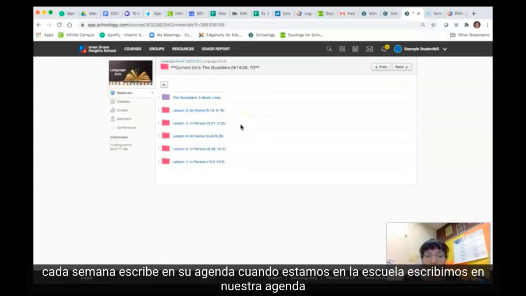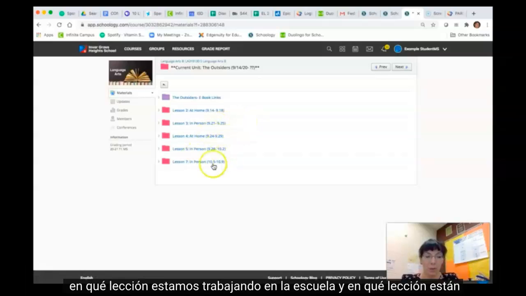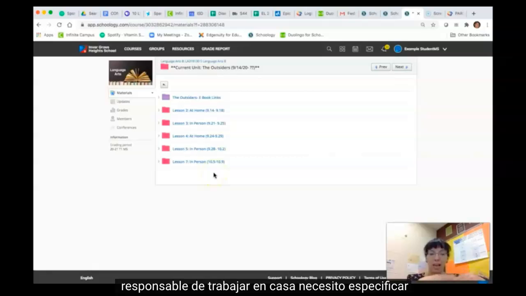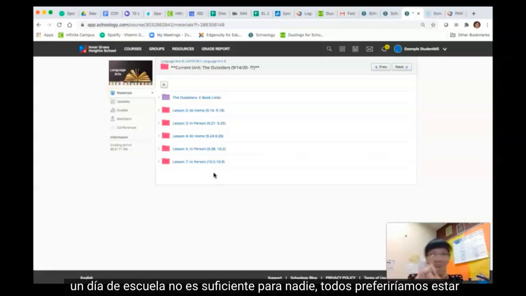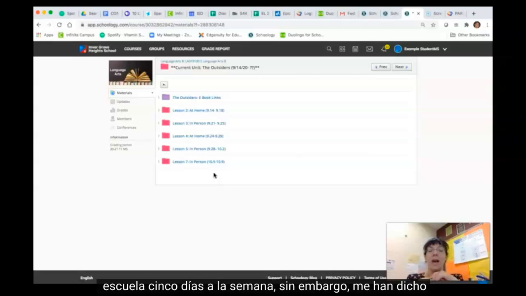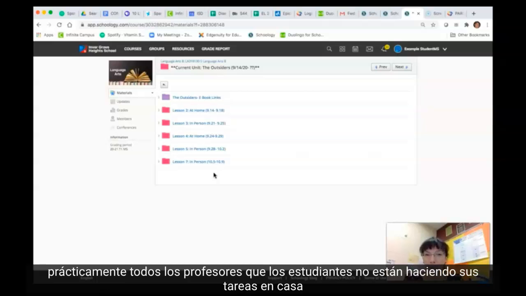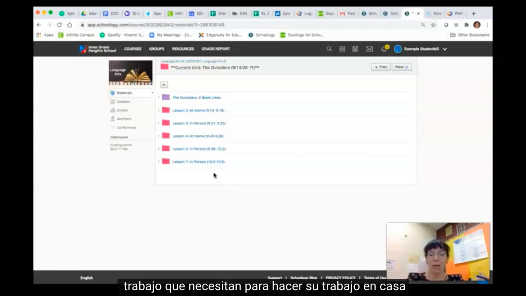When we're at school, we write in our planner what lesson we're working on in school and what lesson they're responsible for working on at home. I need to specify one day of school is not enough for anyone. We would all rather be at school 5 days a week. However, I have been told by virtually all teachers that students are not doing their at-home work.